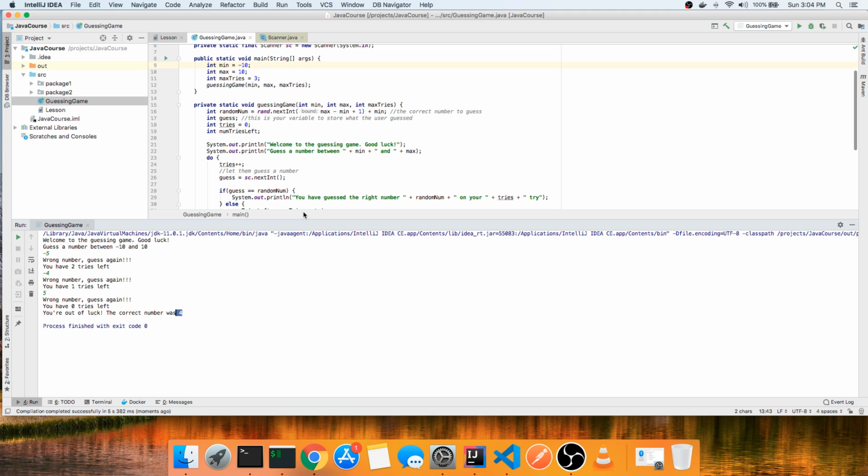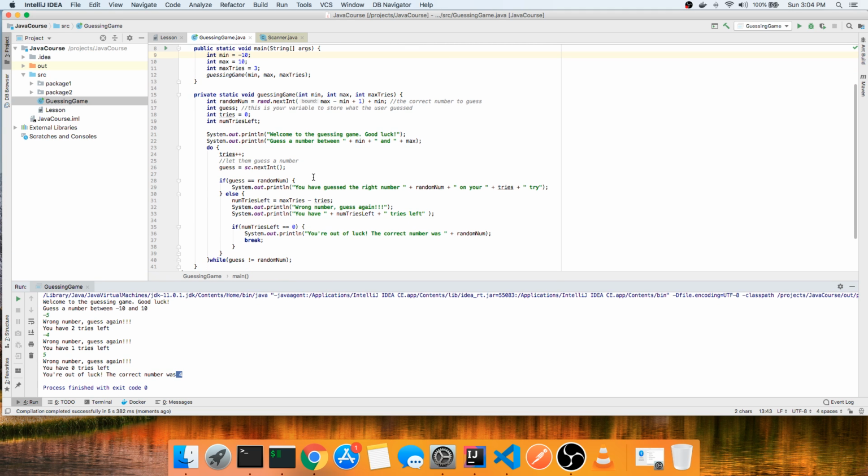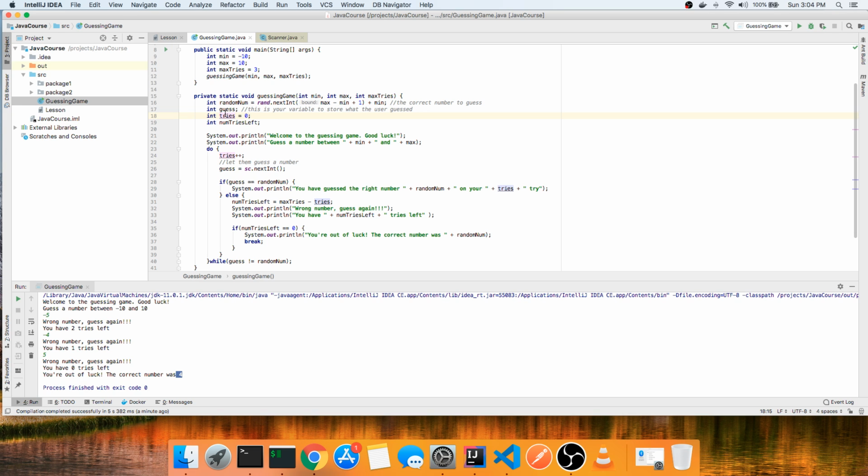So let's go through the logic one more time. We have our random number generated between the range of, in this case, negative 10 to 10, so there's 21 possible numbers. Our variable guess is the variable to store what the user guessed. Tries keeps track of how many tries we've had, and every time we have a try, we increment by 1. Number of tries left, so that when number of tries left equals 0, we print out we're out of luck, and we break out of the game so that they can't play anymore. We break out of this loop.